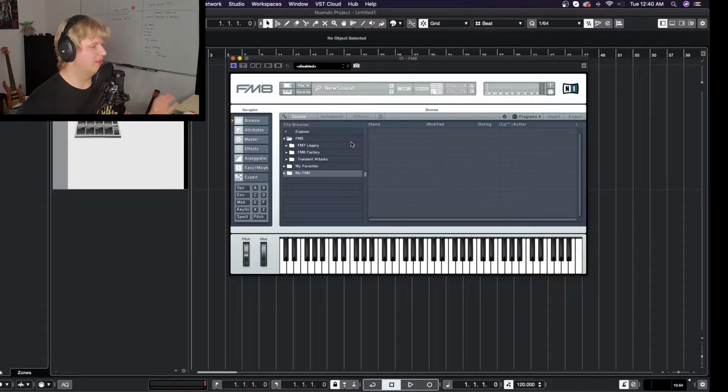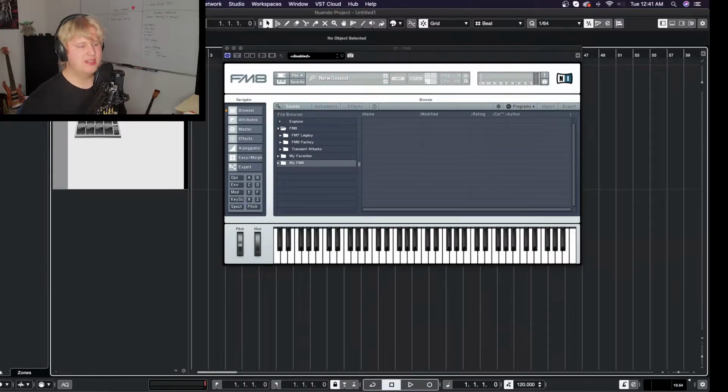Let's start with learning the basics of the signal flow of FM8. This process is a bit more complicated than your standard synth, but it is also very easy to learn due to the graphical interface that they have provided for us. As always, the signal will start with your oscillators, and you want to find those on your synth right away.